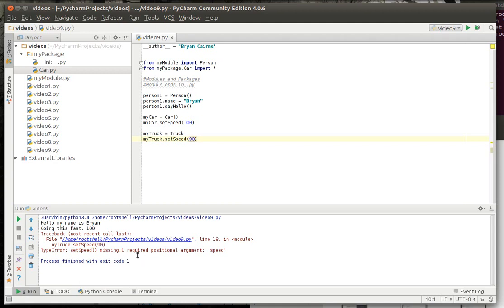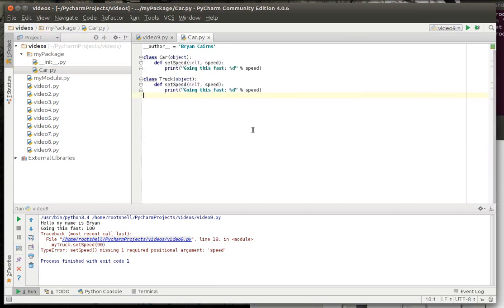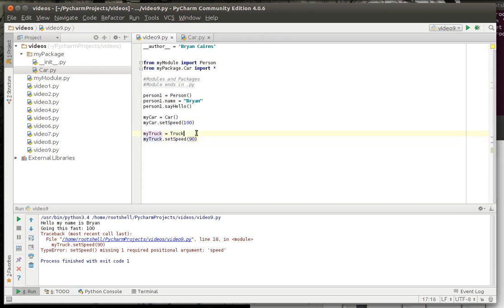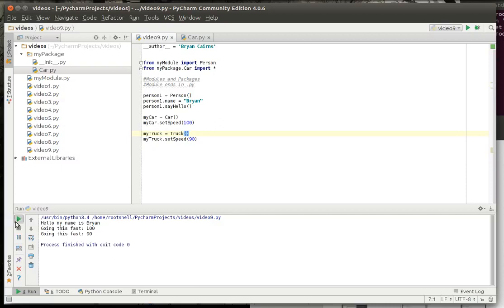Missing one required positional argument. What did I do wrong here? Okay, now I feel very stupid. I just simply forgot the parentheses. Alright, so there we go. So the car is going 100, the truck's going 90. So you can see how that works. Pretty interesting, huh?